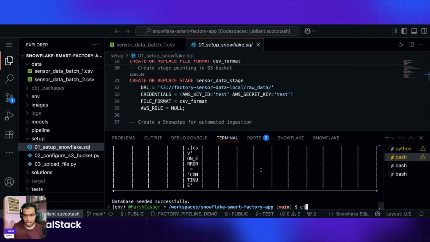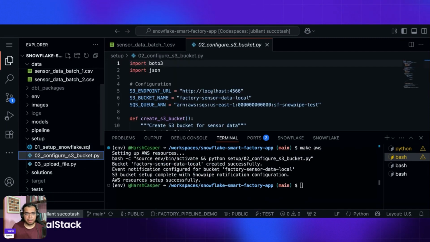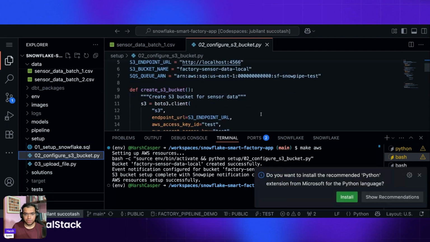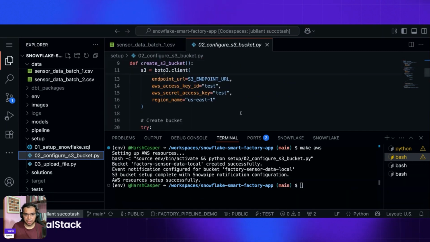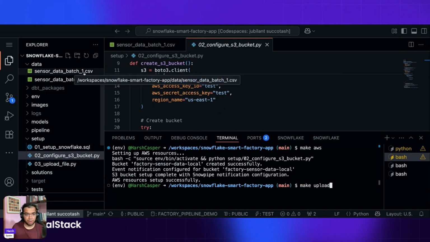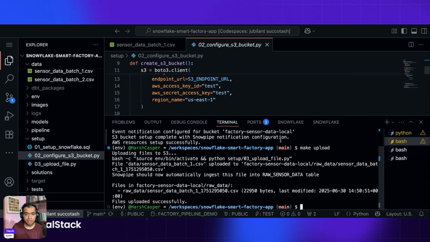So I can go ahead and just say make AWS. This is a very simple Python script that uses Boto3 to create my local AWS resources over here, which is the S3 bucket in this case. And finally, I can say make upload, which is going to upload this sensor data batch1 file to the local S3 bucket that I just created. So go ahead, do a make upload, and you can see that my file has been uploaded.